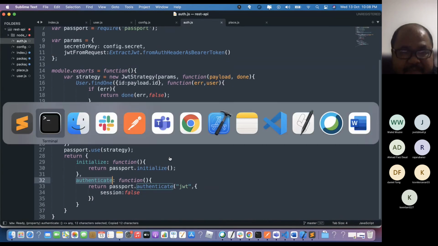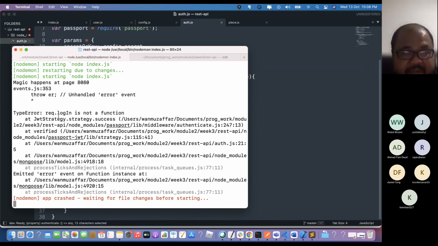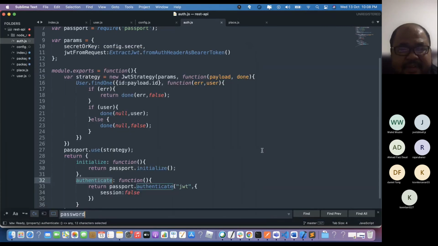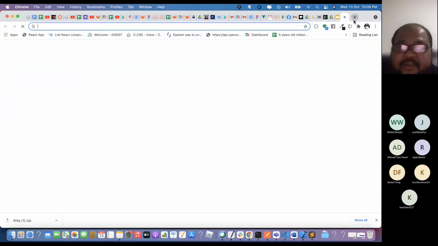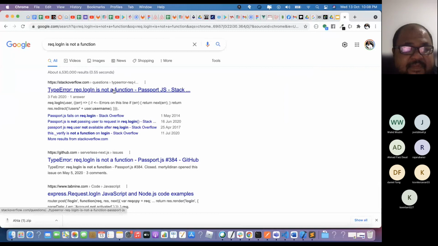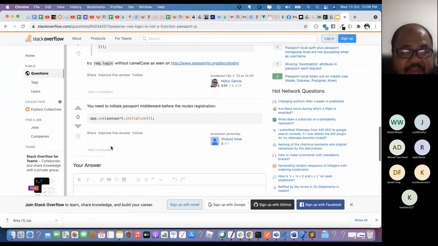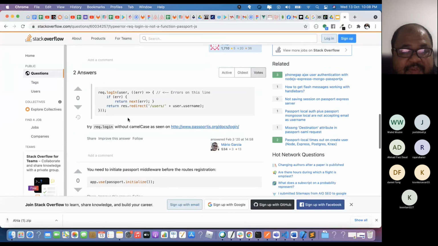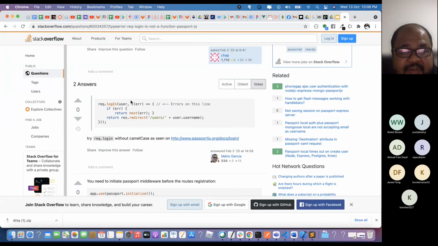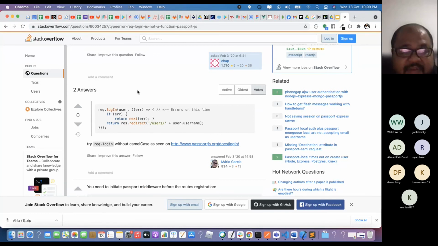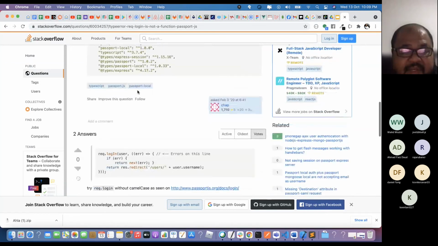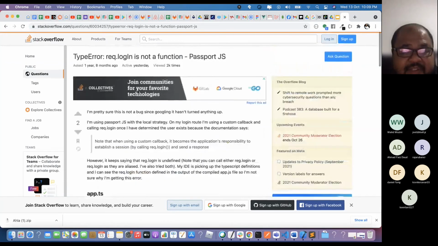Authenticate. Rec.login is not a function. Rec.login is not... Mana satu salah unit tu? App.unit traceable before. Ni kat mana ni? Where was it?